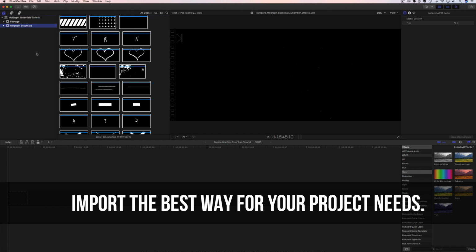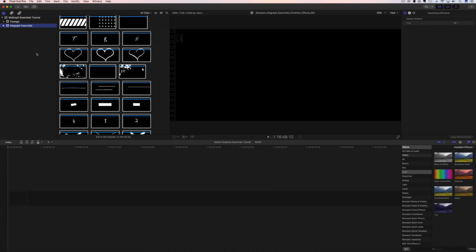There are some options with the dialog box that you may use for your importing, whichever one. But it's super easy. Just drag them, drop them, you're done.